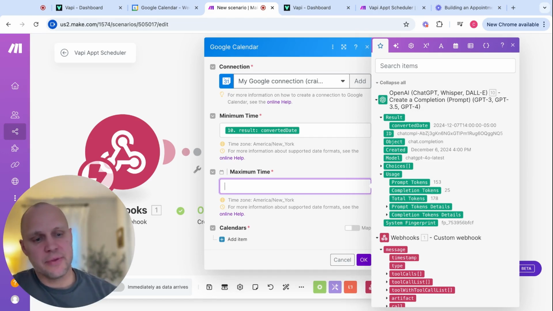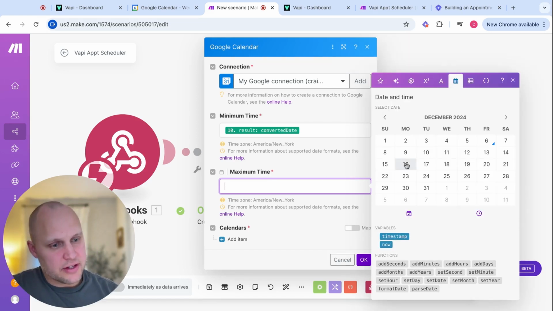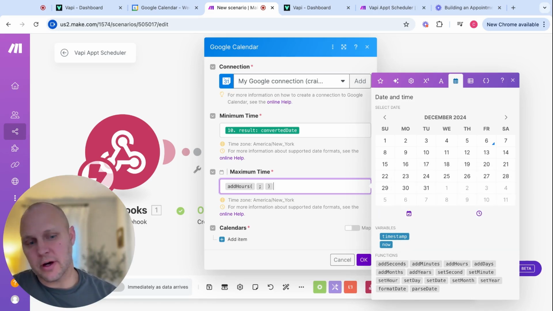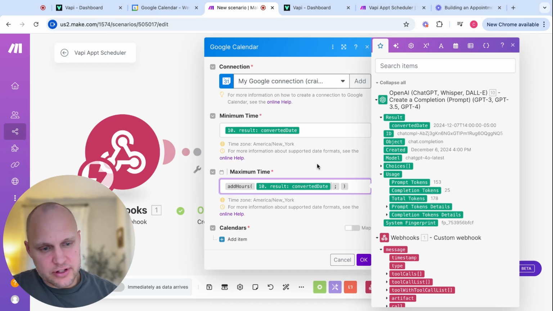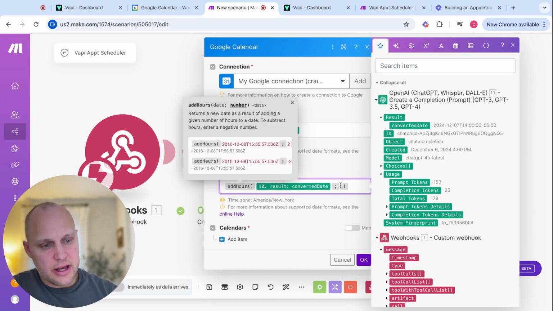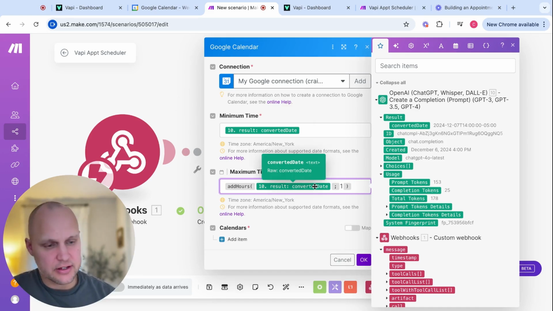So in this case, let's say everything we do is 1 hour appointments. You could obviously have 15-minute appointments, 30-minute, 45. But in this case, let's say everything's a 1 hour appointment. And so what I can do in here is go back to this date and time thing and grab add hours. If I was doing like a 30-minute appointment window, I could grab add minutes. So add hours, and then I'm just going to put this converted date and time, same thing as up here. And because I'm adding hours, I'll just put a 1. So that's going to add 1 hour to whatever this date and time is.